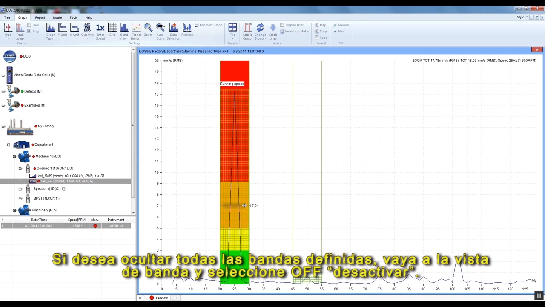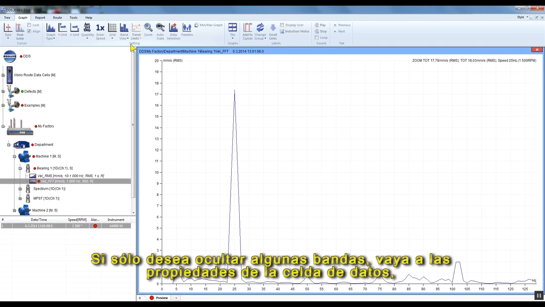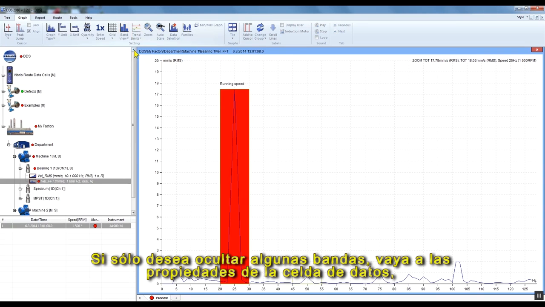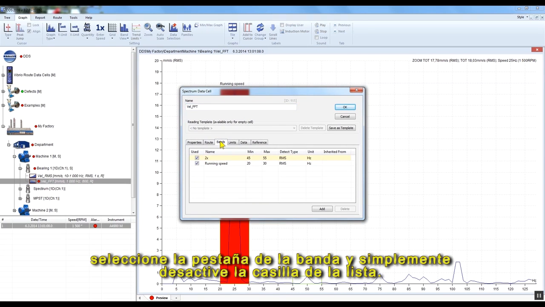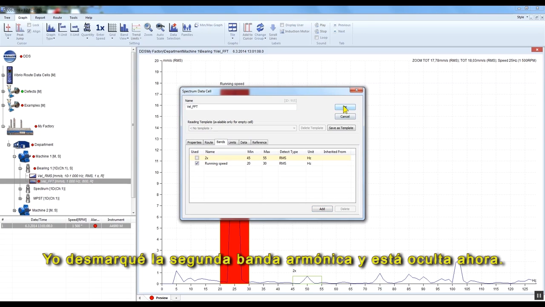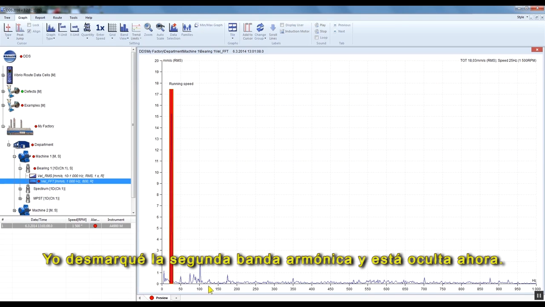If you want to hide all the defined bands, go to the Band view and select Off. If you just want to hide some bands, go to the data cell Properties, select the Bands tab and simply uncheck them from the list. I uncheck the second harmonic band and it's hidden now.